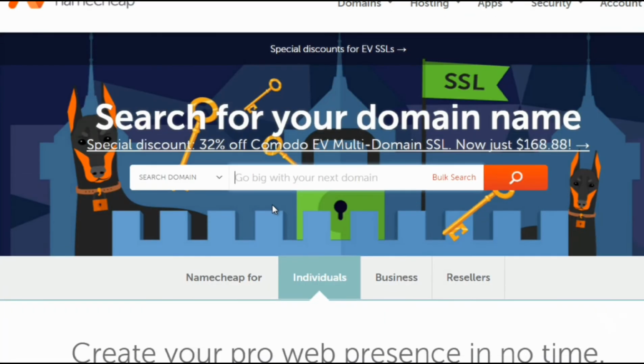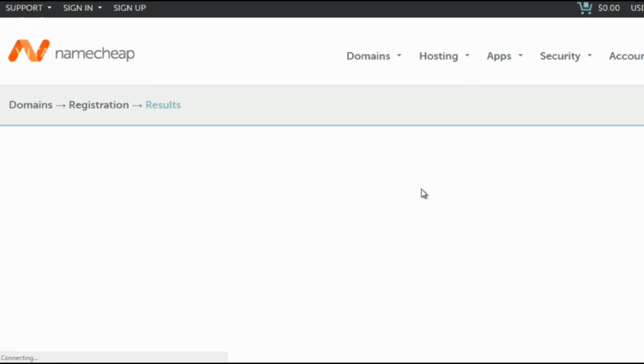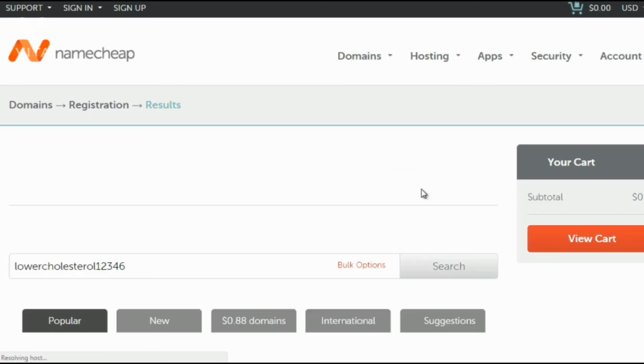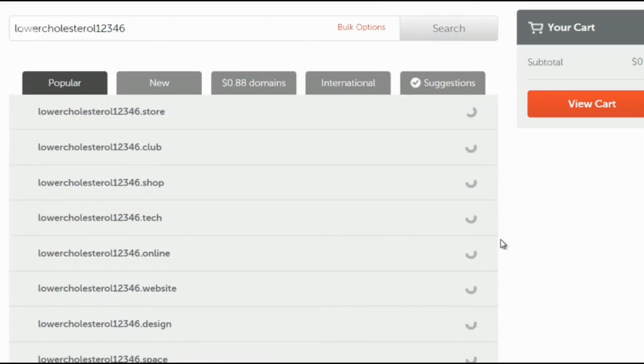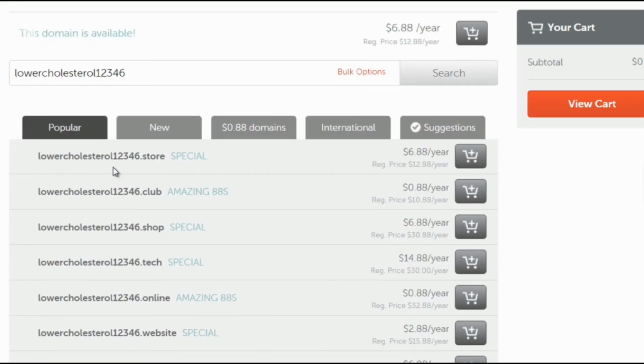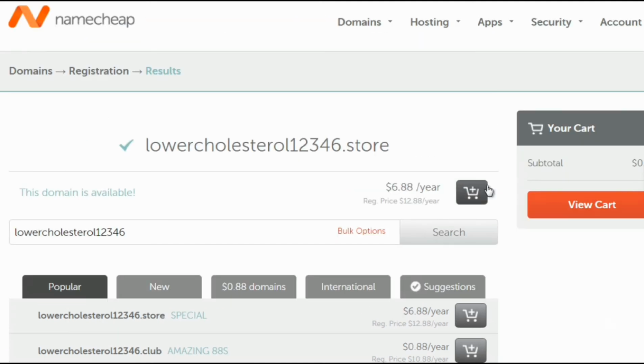So if we say something like lower cholesterol, and I'm pretty sure lower cholesterol is taken, but we'll just do 1, 2, 3, 4, 5, 6. And we can see whether or not it is available. And I'm pretty sure it is just because it puts the numbers in it, but I don't recommend you do that. I just recommend that you find whatever domain is great for you, and then of course add it to your cart, buy it, and you're good to go. So you pretty much have completed the domain part.